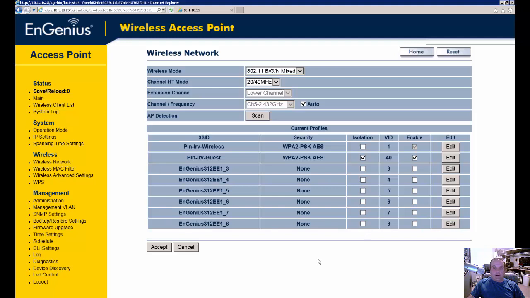All right, and that's pretty much it. So now when you connect your devices, you'll see two different SSIDs, a guest and a wireless. For the internal, they'll get the IP from your DHCP on your server, assuming that you have one. And for your guest wireless, they'll get the DHCP IP address from the switch that we just set up.